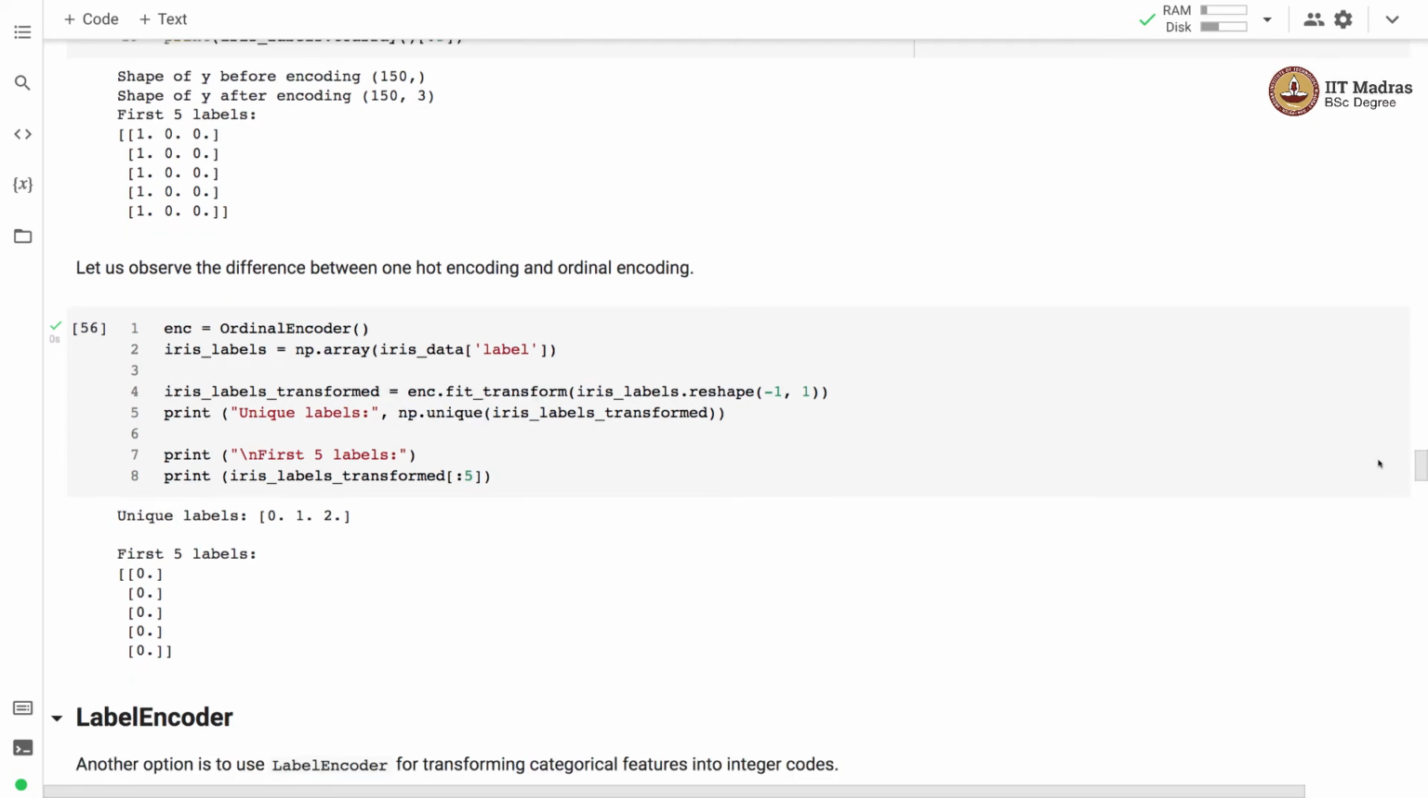Now we'll also use OrdinalEncoder and see the difference. OrdinalEncoder has assigned value 0 to setosa, 1 to versicolor, and 2 to virginica, and you can see that the first 5 labels are all zeros. So here we are representing each label with a unique integer number, whereas with the other encoder we are using a one-hot encoding vector.